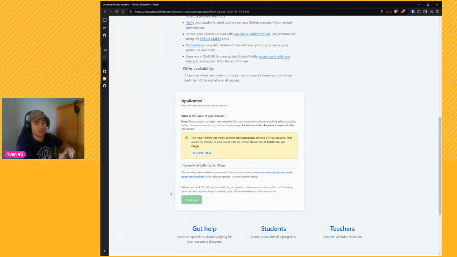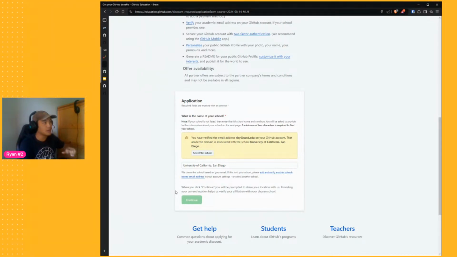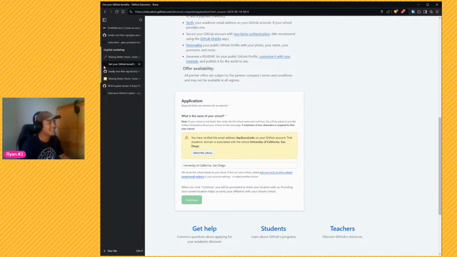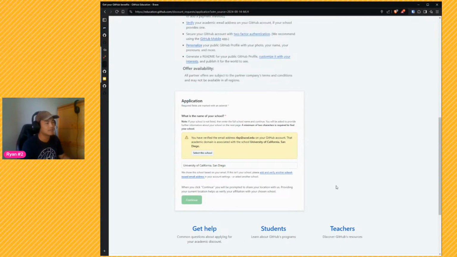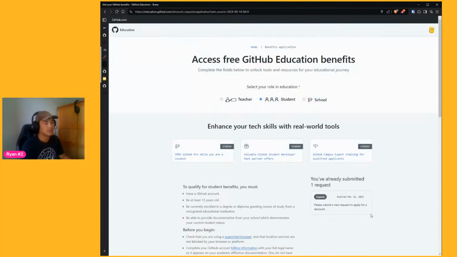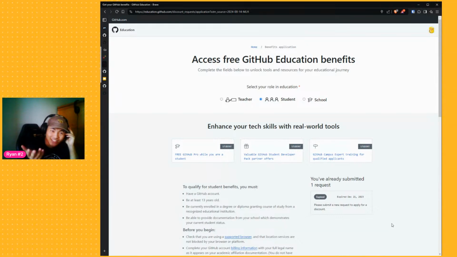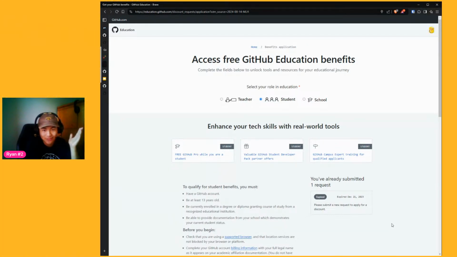So this might actually be throwing hands at me because my student developer pack is expired. I used to have it, and then I graduated, so now I don't really have it anymore.